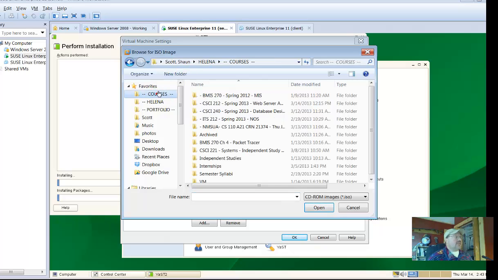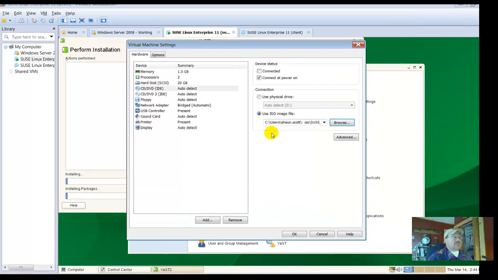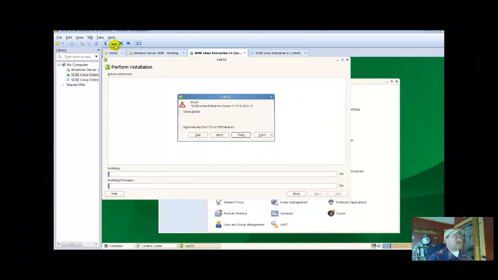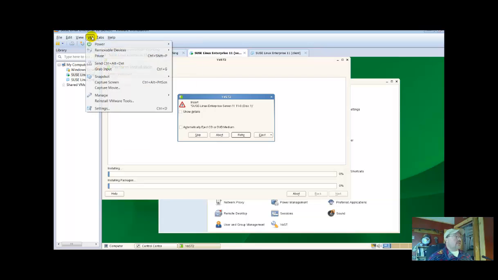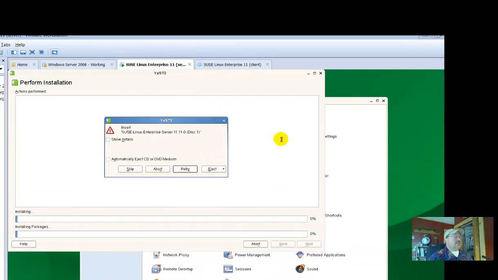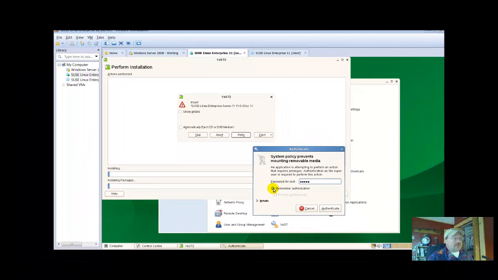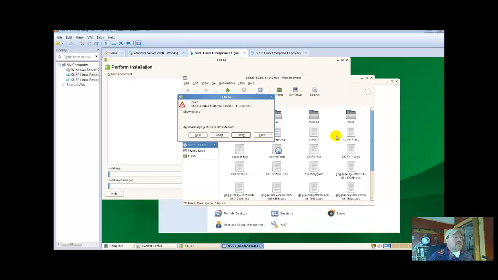Where did I put that? Courses and ISO. And I'm looking for that SUSE ISO. We'll open this and we'll OK it. Now I still need to go out to the VM, removable devices, CD, and connect it. It's going to mount this particular device, and I need to put that password in for root again, and I'll remember the authorization for this session only, just as a security measure. Authenticate.